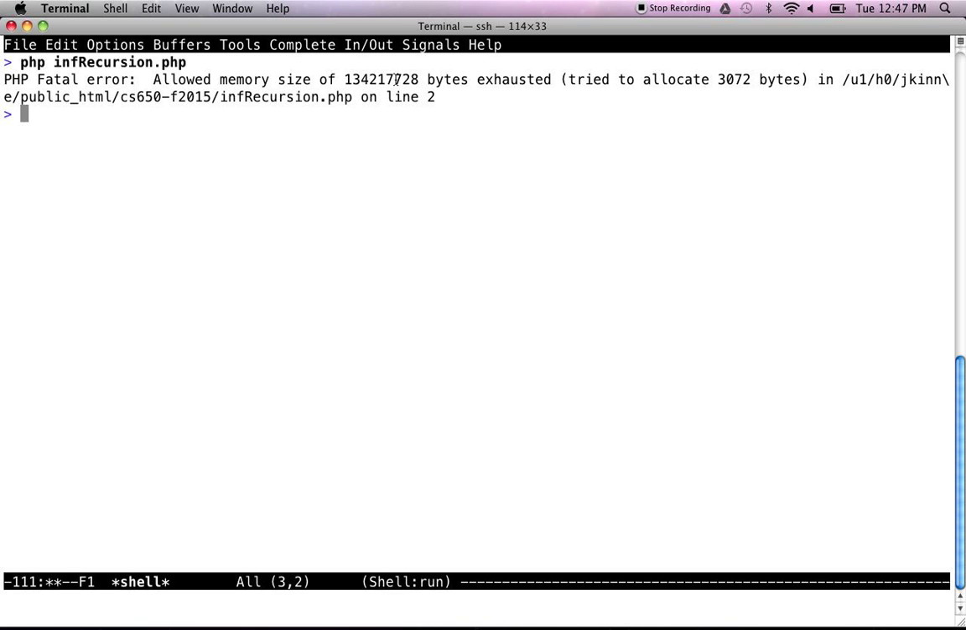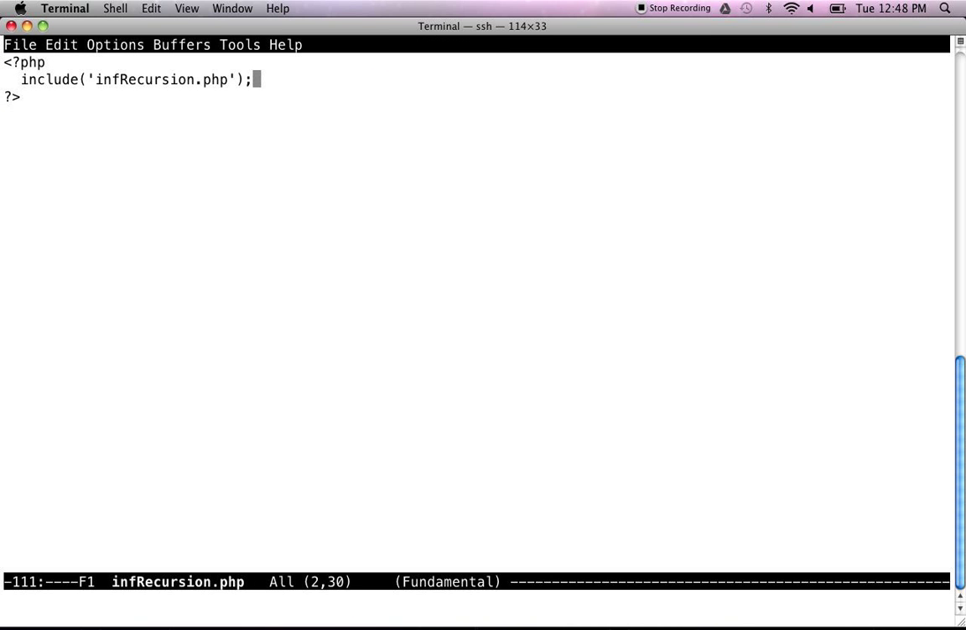So it went up to the maximum amount of memory that it was allowed. Another thing that can happen is if I had, let's say, bad HTML in here, and somebody tried to load this file in their browser, what would happen? It would be doing this infinite recursion.